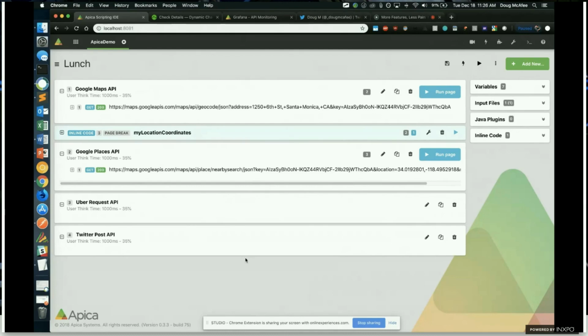So here is the IDE, and I actually have a couple of calls already assembled here for us. I have my Google Maps APIs, and I'm first going to take some information and then insert those into the next requests. So each one of these white spaces is a page break. I'm separating out functionally the different parts of the transactions. And then these blue boxes are showing me where I'm doing little bits of inline code.